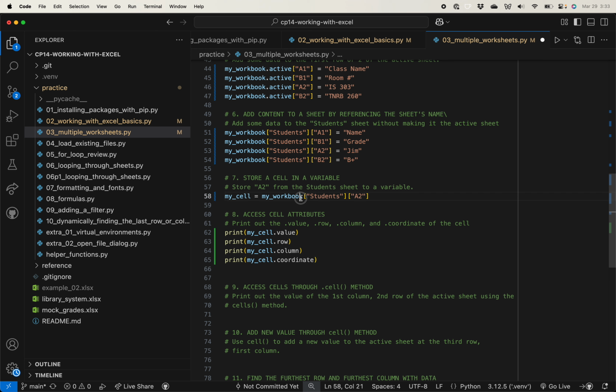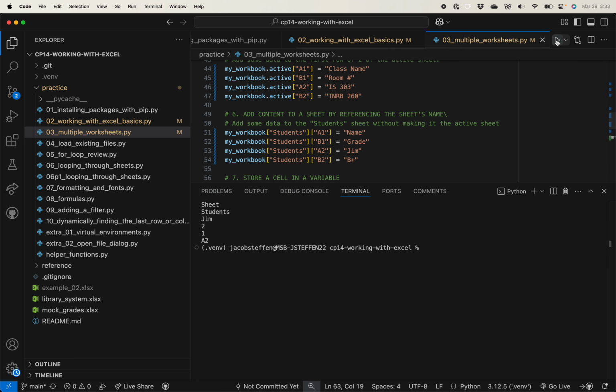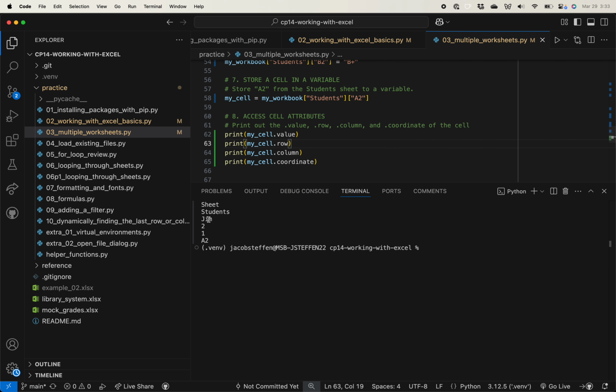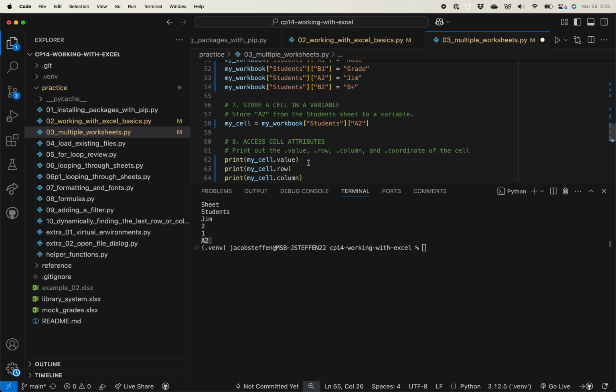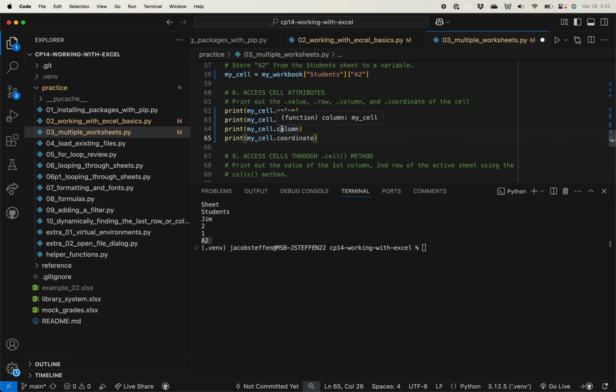So if we're grabbing the data from A2, that should be Jim, should be our value there. Let's actually run through that. Cool. So we're getting Jim as the value. The row it's in is 2. The column it's in is 1, and we can notice that it gives us the column number, not the letter of the column. Coordinate gives us the column letter and row combination, like that. So those are just stored inside of every cell within a sheet. So you can always access any one of those.